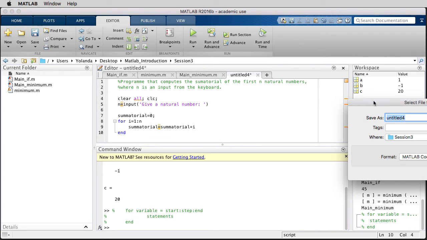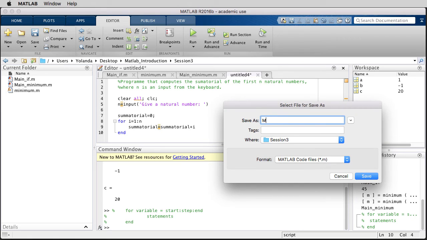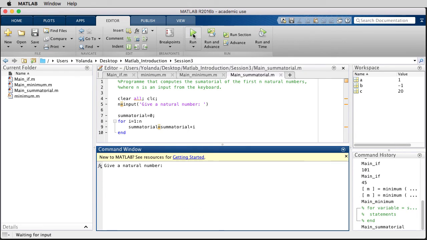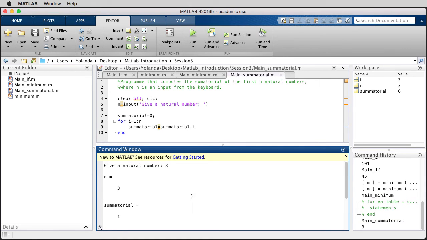main file. I will call it main summatorial, for example. And let's run it. Give a natural number. I will give a small one just to see what it does. Yeah? 3. And then we see the value I give is 3, and then it will start the summatorial.